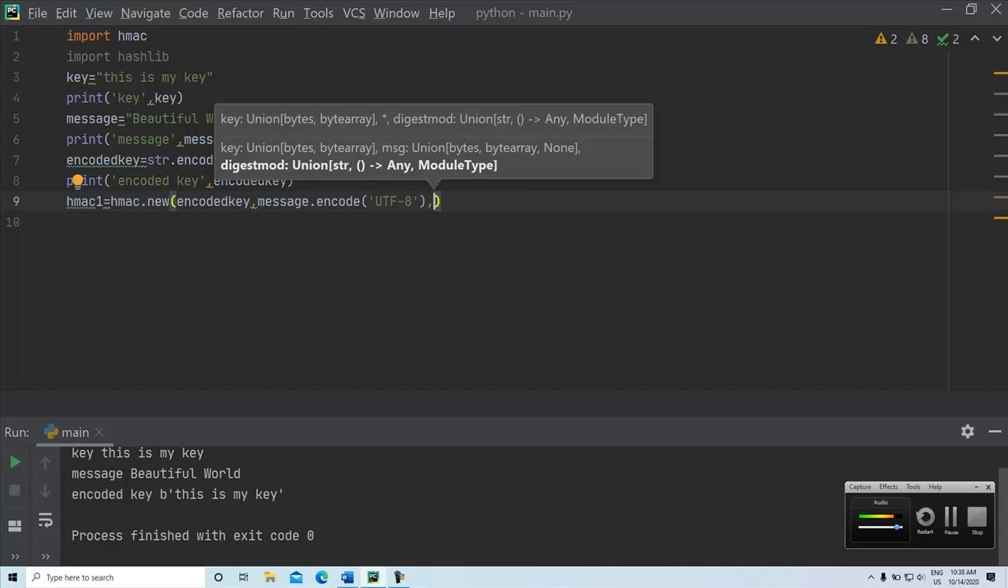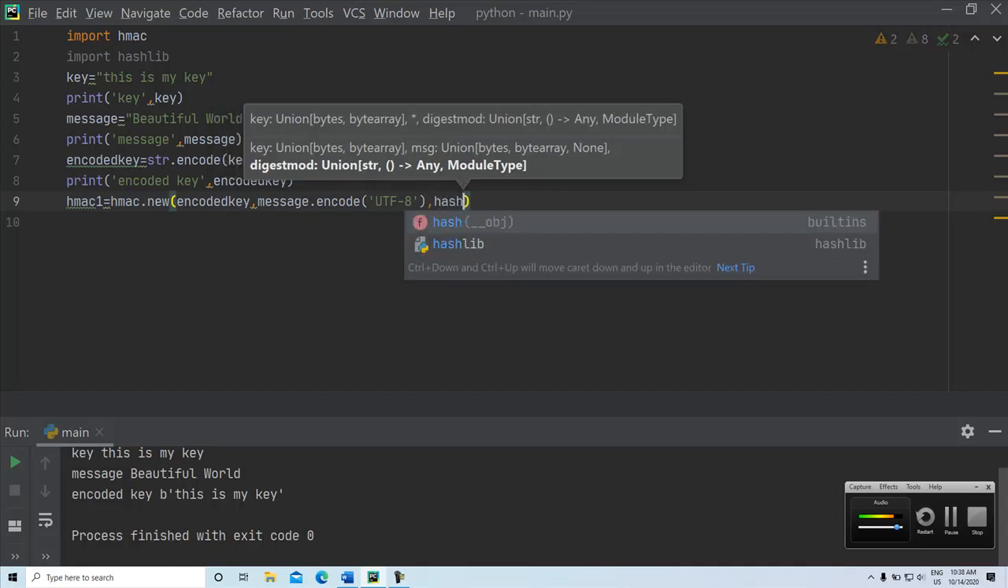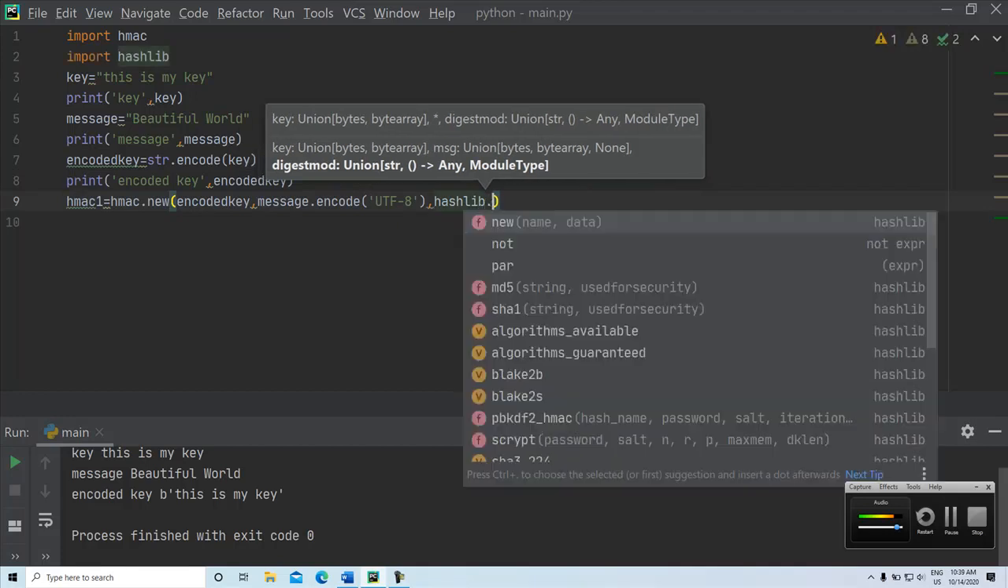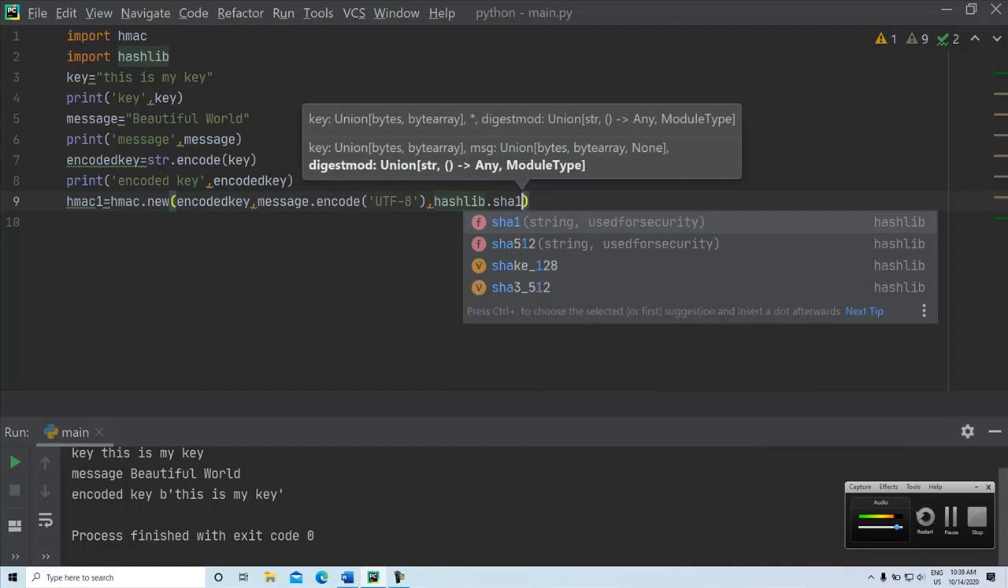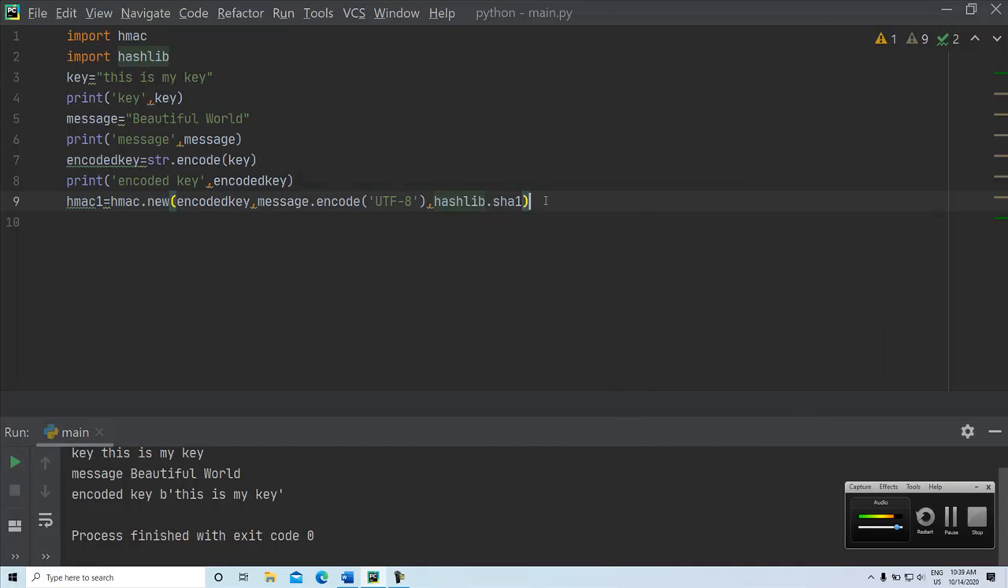Then we have to give hashlib dot whatever algorithm we are going to use, SHA-1 or SHA-512, it's up to you. Next one, let's declare an object.